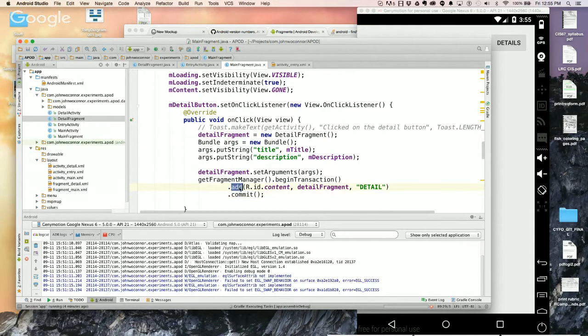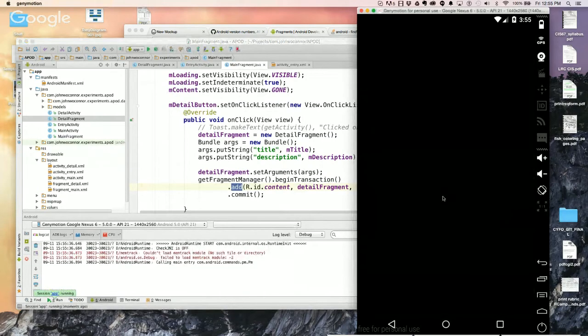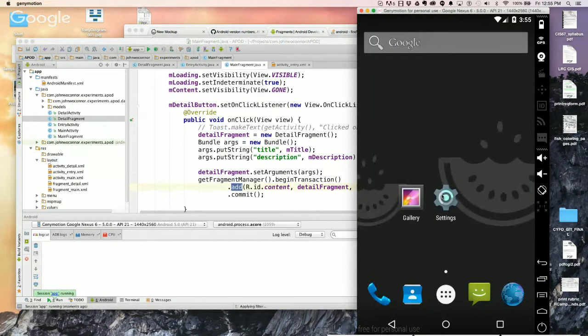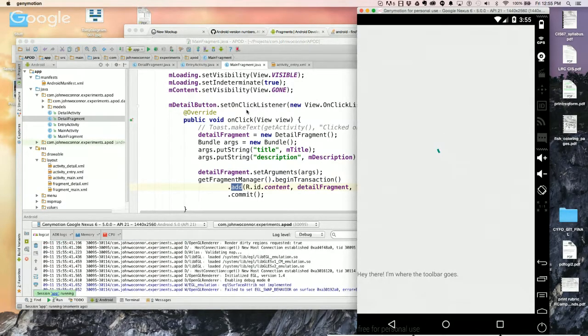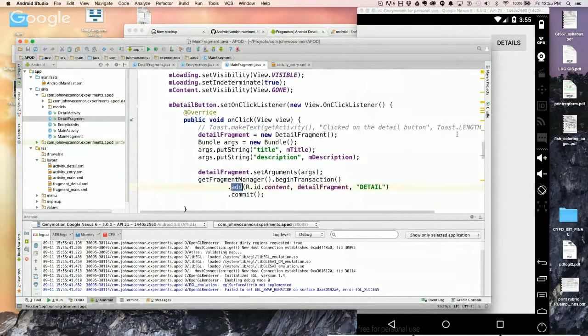And you'll notice here I'm using the add, right? We're going to try it again with replace in just a second. I'm going to show you the difference between the two. I'll put this up here. And it's possible my detail fragment won't work because I haven't messed with it yet. I only just left it where it was, so I think it still needs some work done to it.